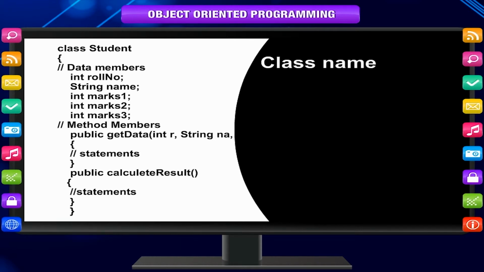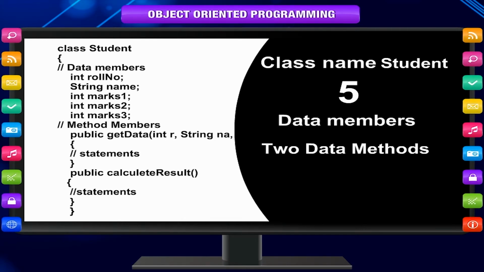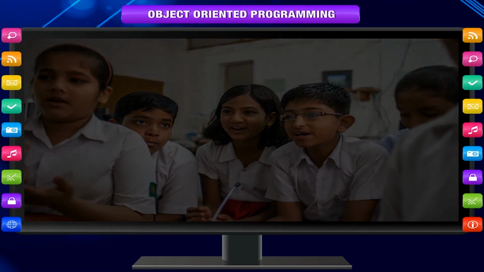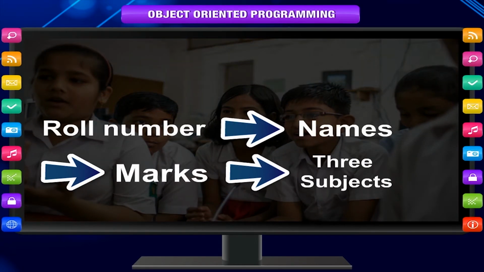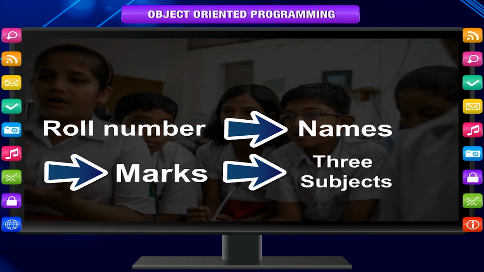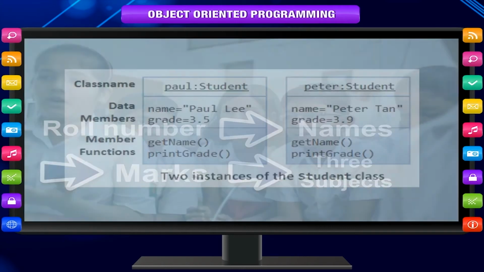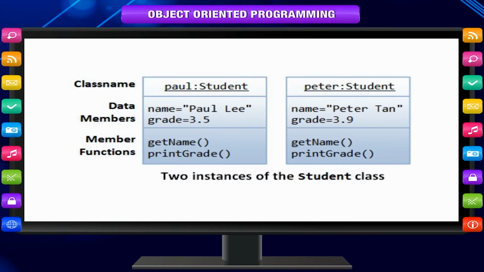In the above example, a class named Student is created. There are 5 data members and 2 methods to operate upon the data. The code for methods will be provided by the programmer creating the class. This you will learn in the next classes gradually. Obviously, all the students will have some roll number and name along with marks in 3 subjects. So we have written the method to provide the values of these data members and another method to calculate the result of the student. Every object of this class will have all the data members and method members.